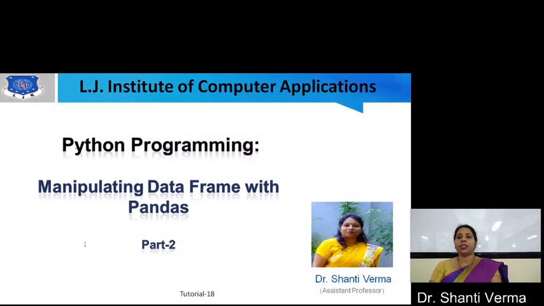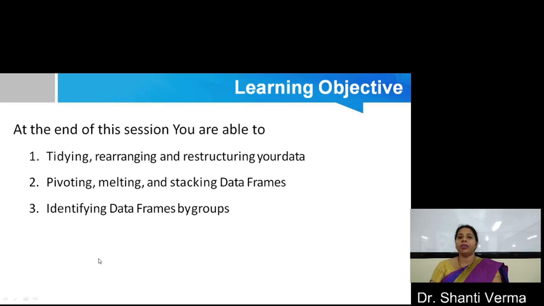In today's tutorial, I am going to discuss the second part of manipulating data frames using pandas in Python programming. Let's first discuss the learning objectives of this session. At the end of this session, you will be able to understand tidying, rearranging and restructuring your data, pivoting, melting and stacking data frames, and identifying data frames by group.